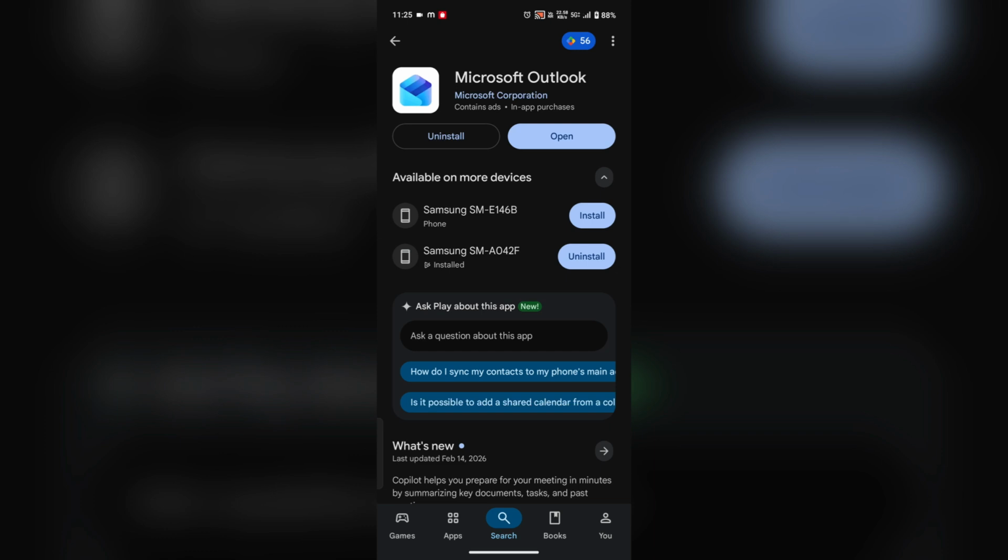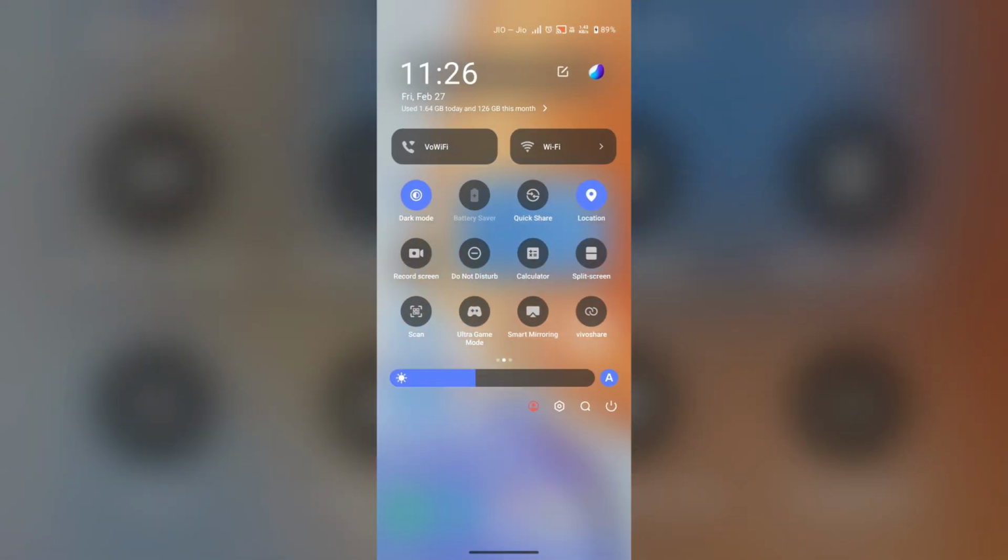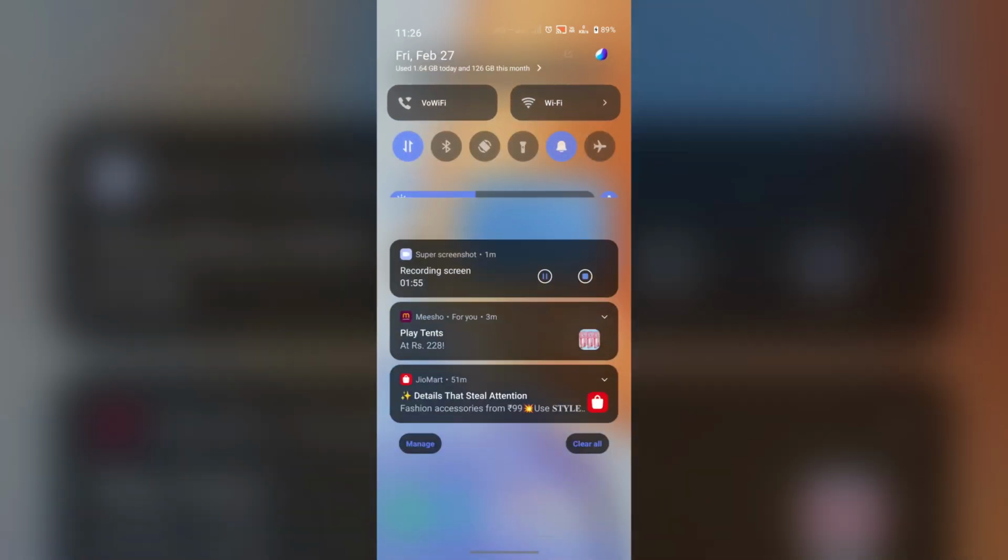Okay, another thing is guys, try to disable low power mode. Low power mode can stop syncing the mail and also disable a lot of services. So simply swipe down, and here you see the option of data saver. Make it turn off.